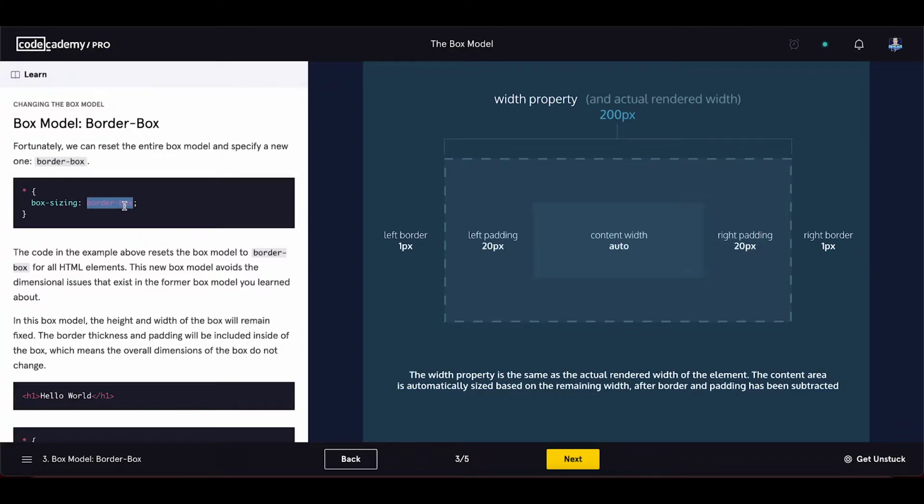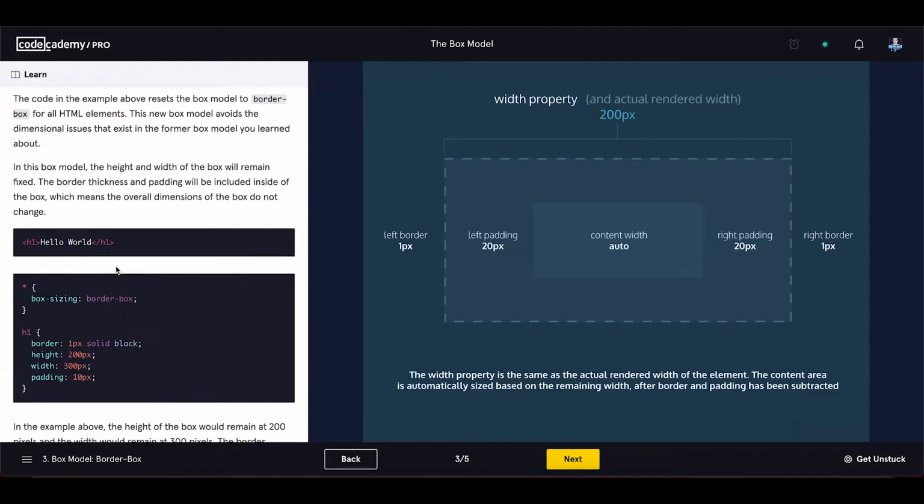The code in the example above resets the box model to border box for all HTML elements on the page. This new box model avoids the dimensional issues that exist in the former box model you learned in the previous video. In this box model, the height and width of the box will remain fixed. The border, thickness and padding will be included inside of the box. So this is very important. So it stays inside of the box, which means the overall dimensions of the box do not change.